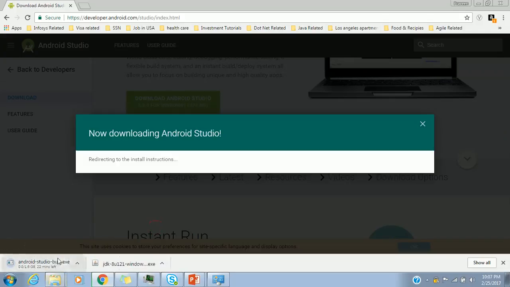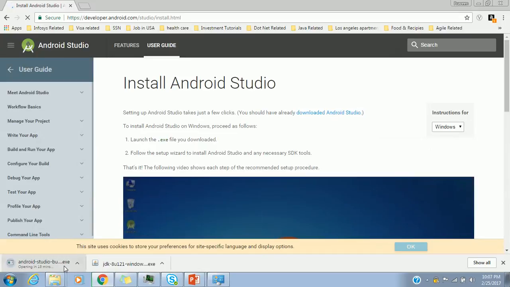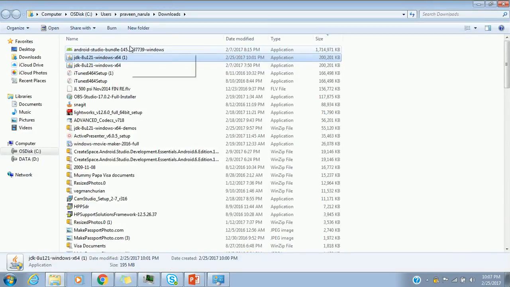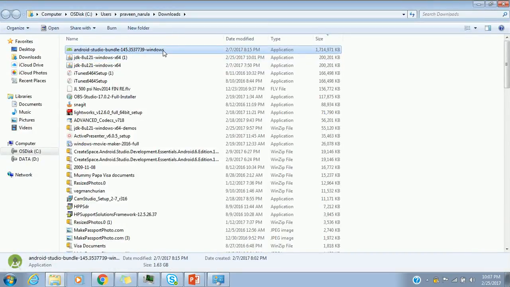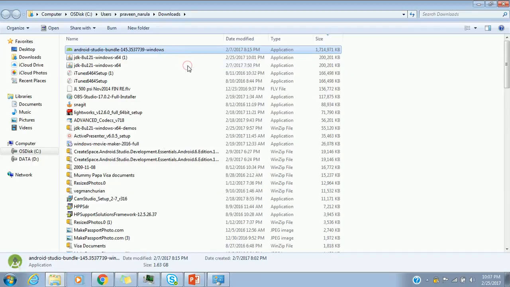As you can see, this is a substantial file, 1.5 gig, and since I already have it, I'll directly take you there. This is the file which I have downloaded earlier. What I'll do is run this as administrator. It'll take a while to launch the installer.